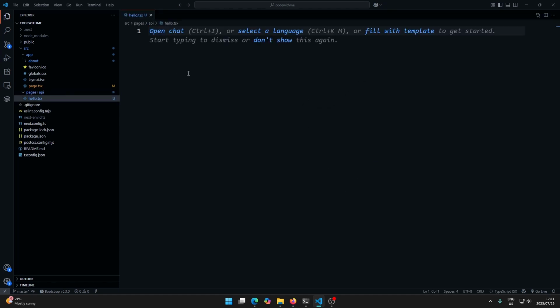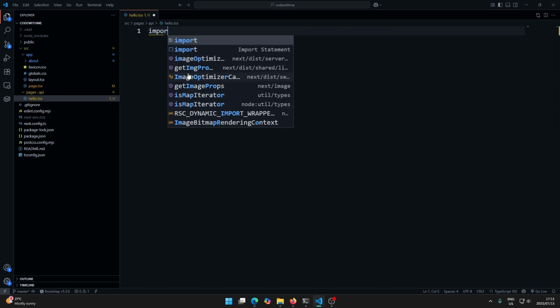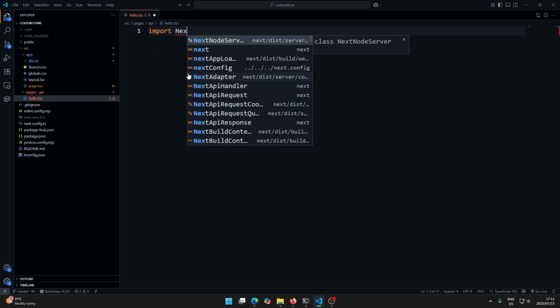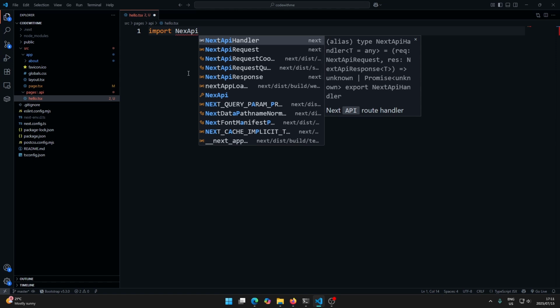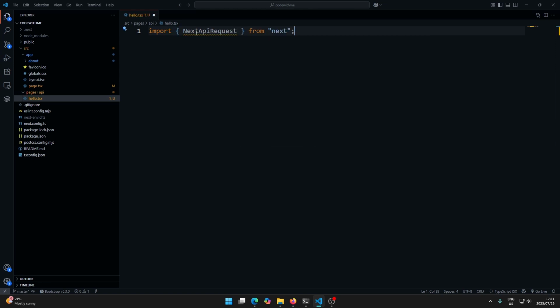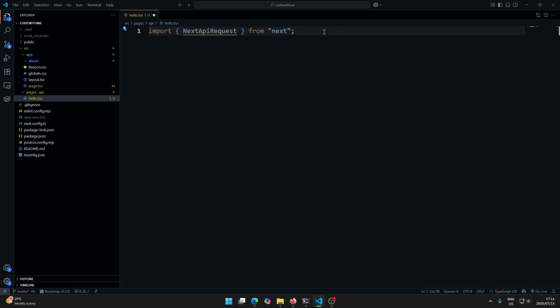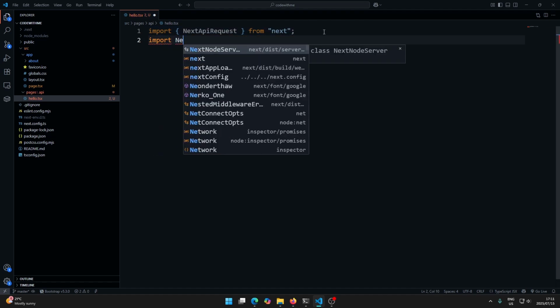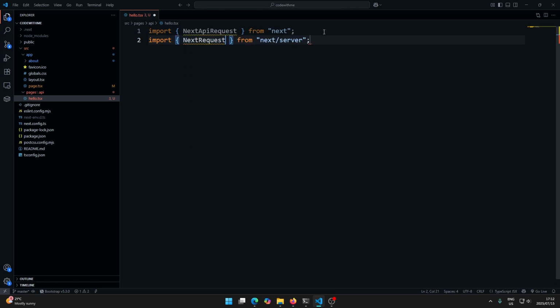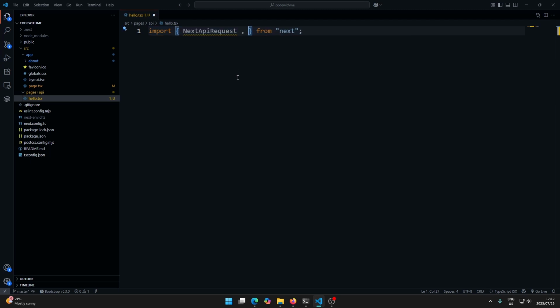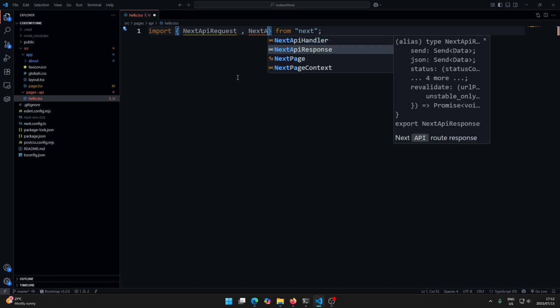Now we just want to import two things at the top here. I'm going to do import, and we're going to do NextApiRequest. Notice that it's NextApiRequest. You could make a mistake here and accidentally import NextRequest, and this is something completely different. So you want NextApiRequest, and it's from next. And we also want NextApiResponse, so I'm going to put a comma there and type NextApiResponse.